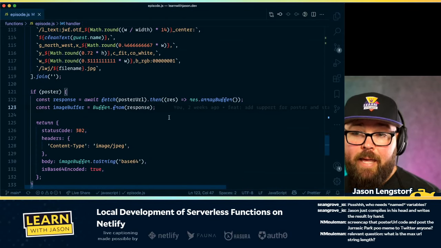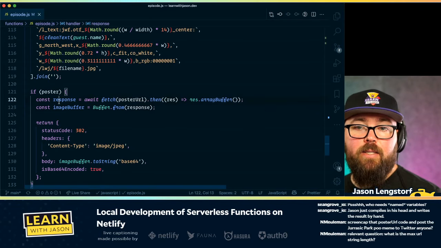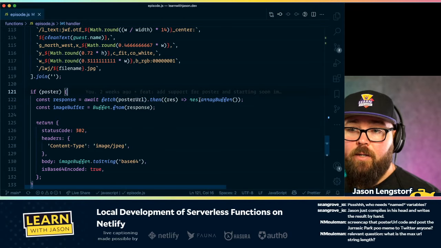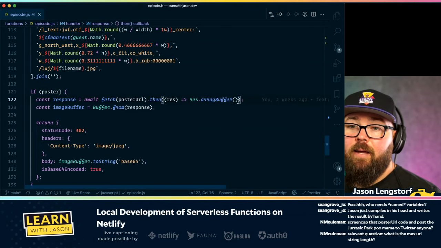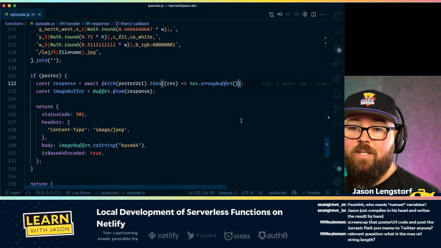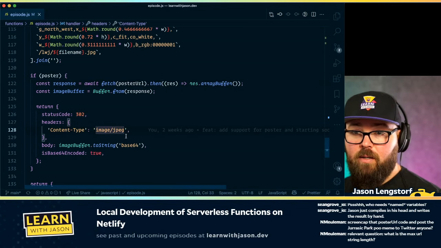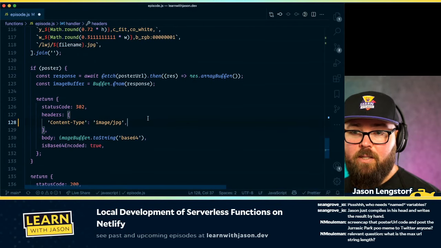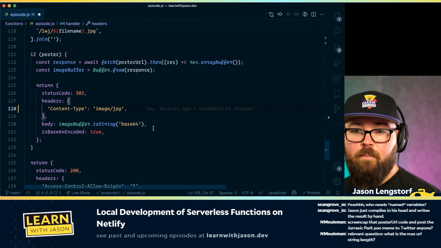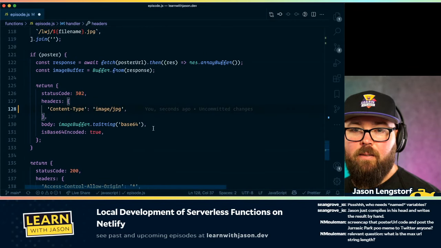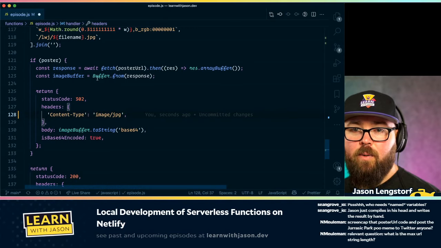But then what I can do is I get a response by fetching this poster URL and I turn it into an array buffer. Here's why. I want to send back the actual image. Maybe that's all I need to do, just the image.jpg. That can't be right. There's no way that's right. If it's a poster, I want to send back the image.jpg.